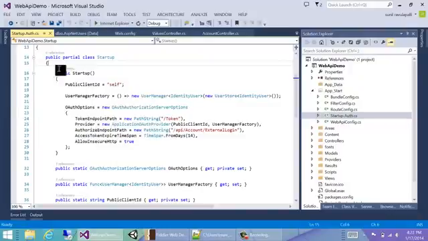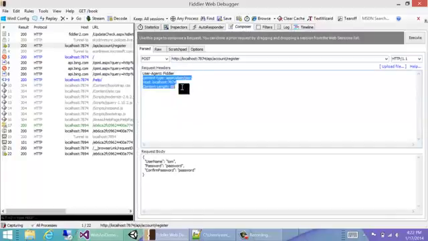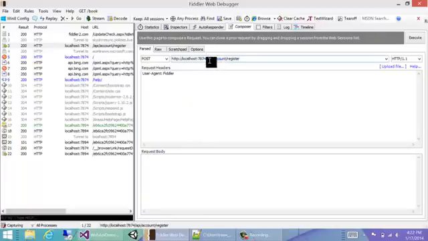To log in, we can get the information from this file. We'll see that in startup.auth.cs we have some OAuth options, and the token endpoint path is /token. So what we can do is, let's try to log in now once again. So we'll just delete all the previous data. What we need to do is, in our URL, do a /token.